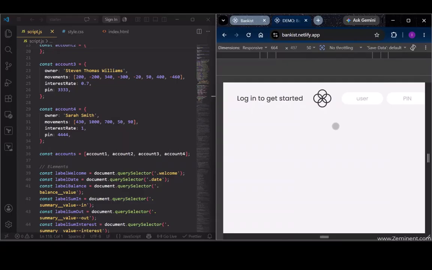Welcome back. Let's now finally implement the login features of our application. This is going to be a lot of work, so let's just get started right away. And to start, let's look into our demo application right here.